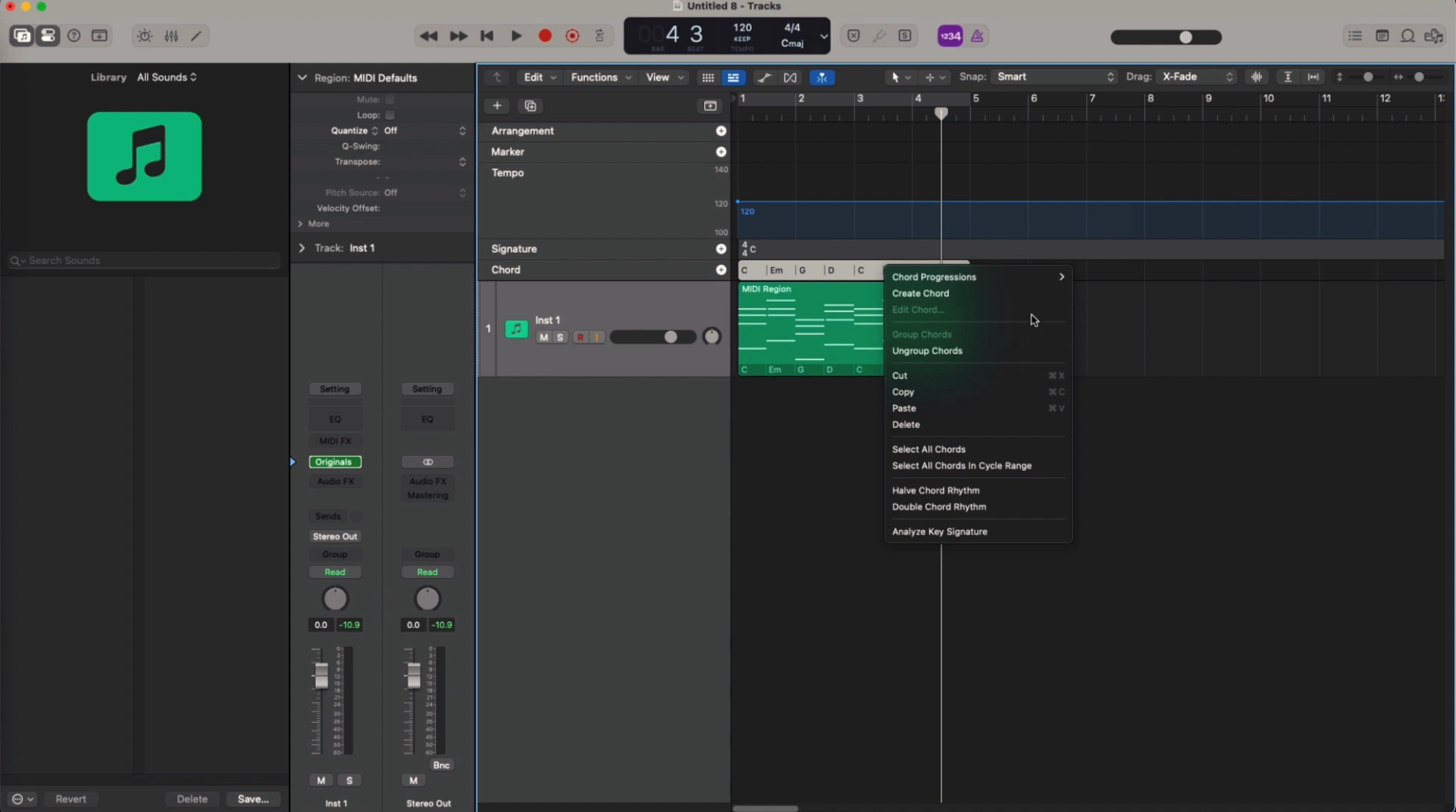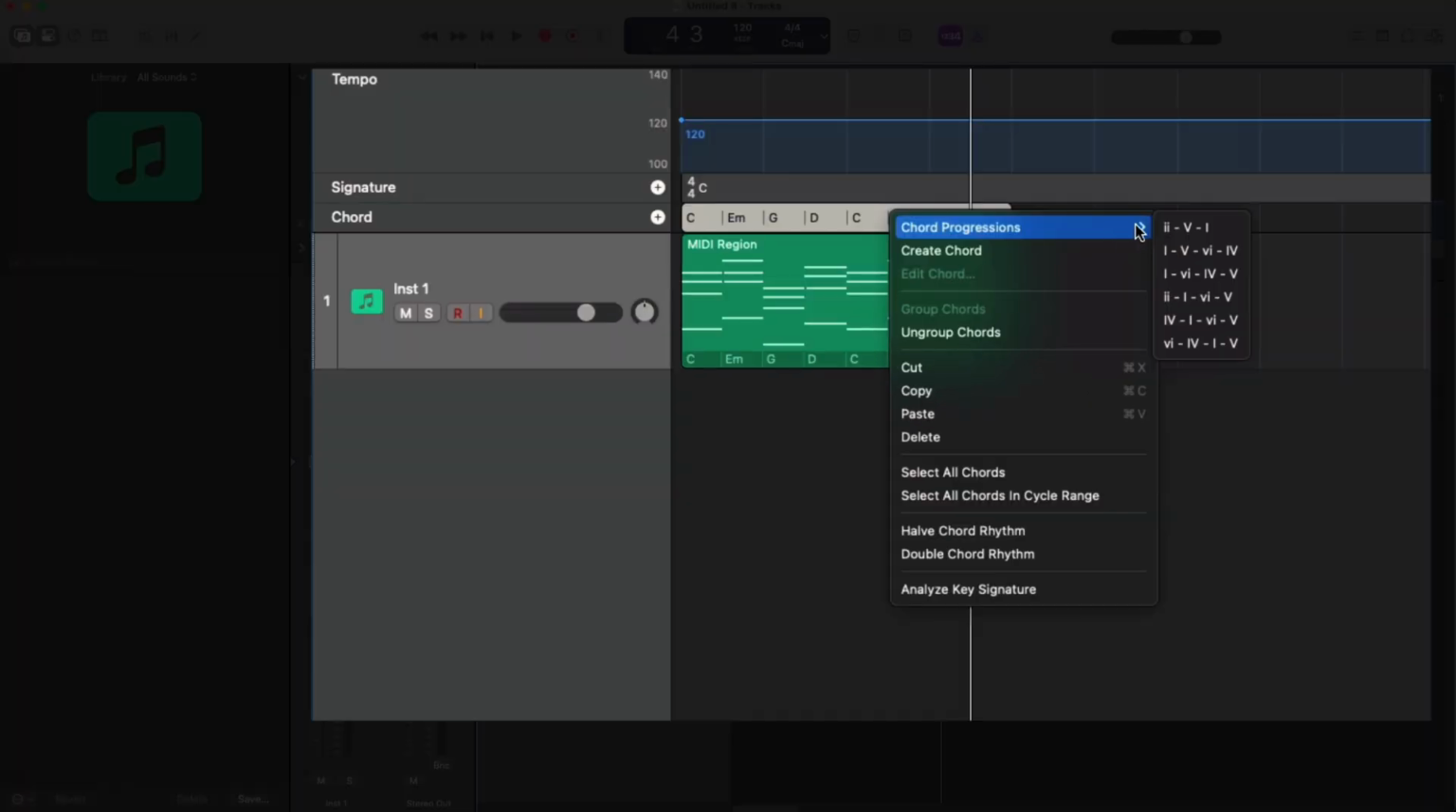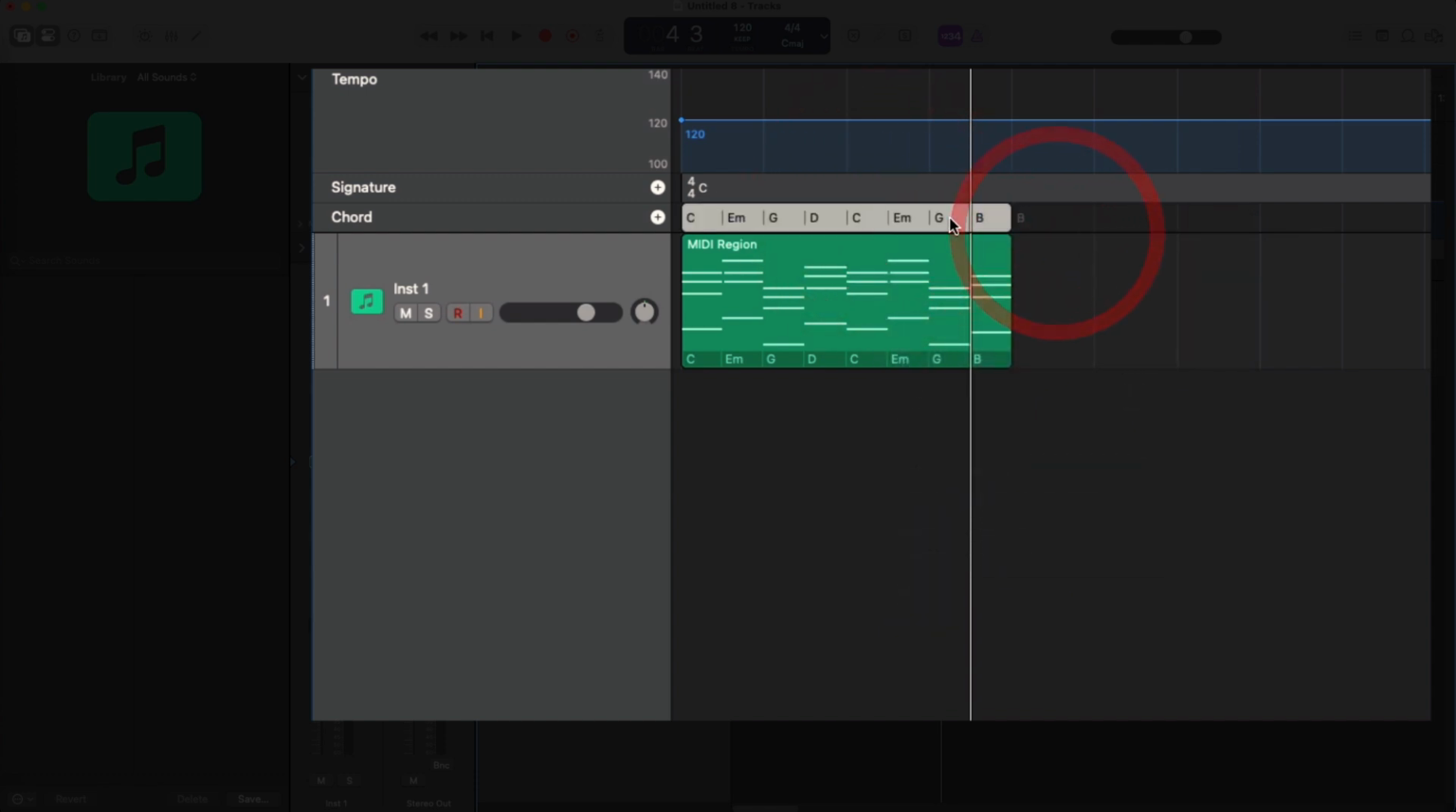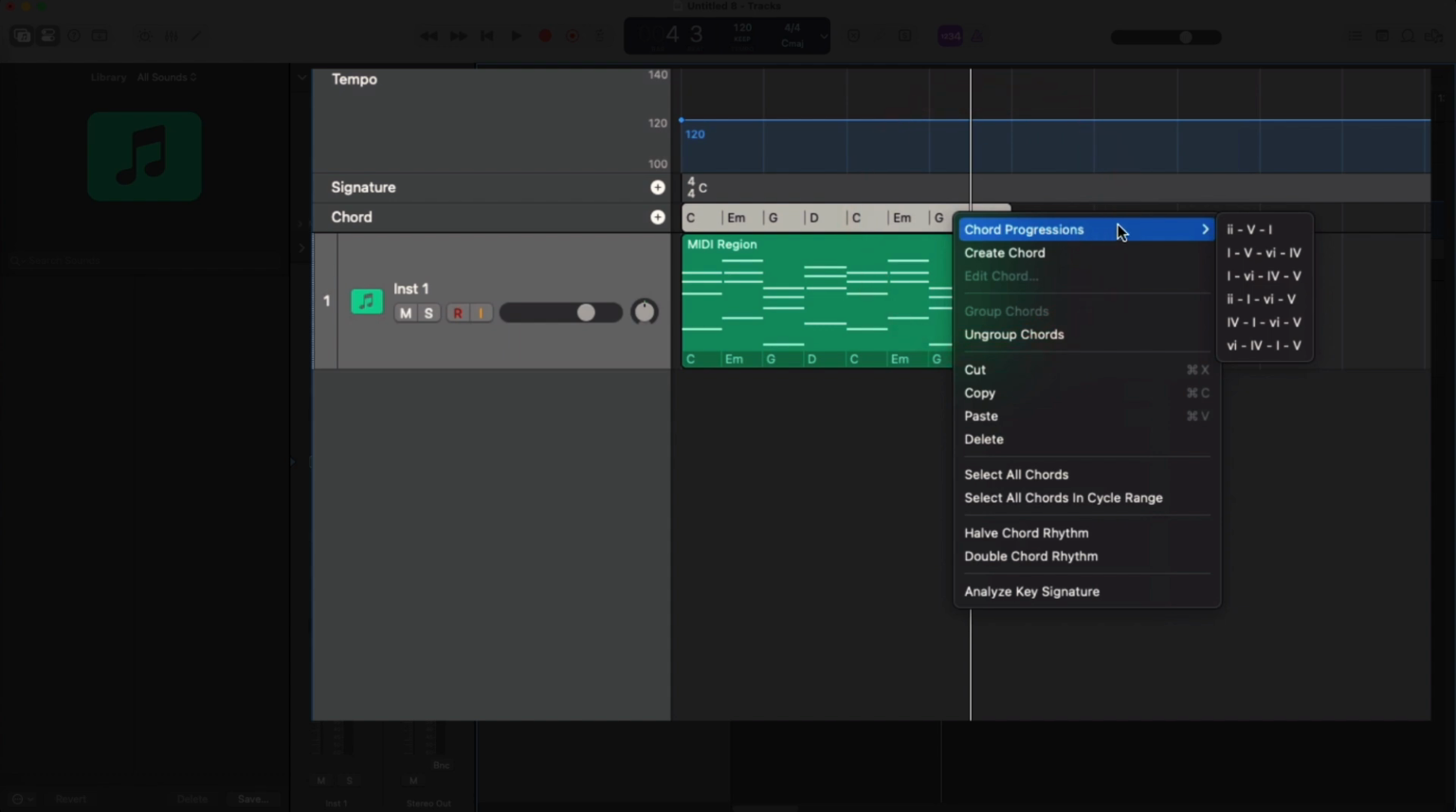Now if you're not sure about your chords and you want some basic, really common chord progressions, you can come across to where it says chord progressions here by clicking on this region in the chord lane, and it just gives you some really common chord progressions. These are in Roman numerals, so if you know your music theory, it relates to chords 1 through to 7 within a key, so it's diatonic.